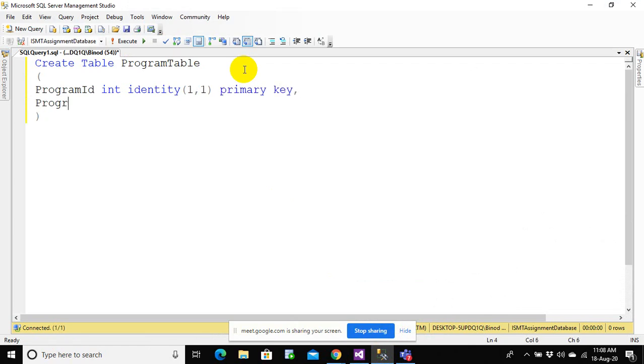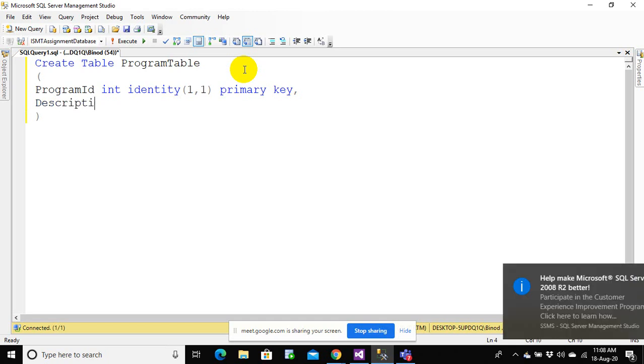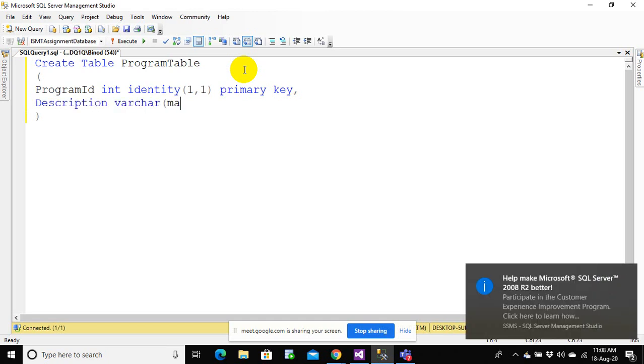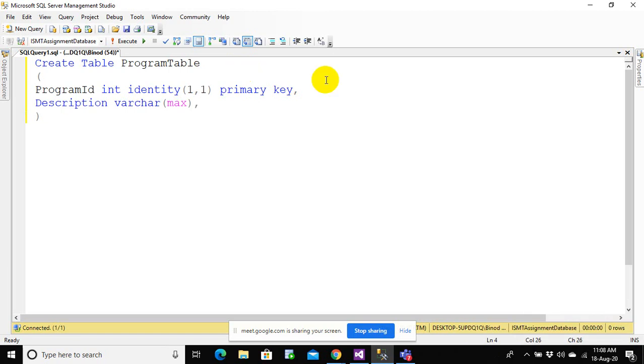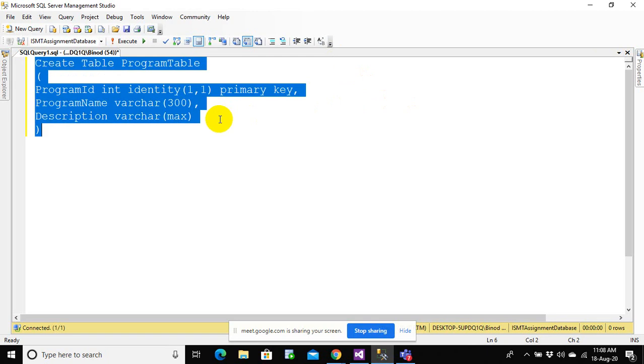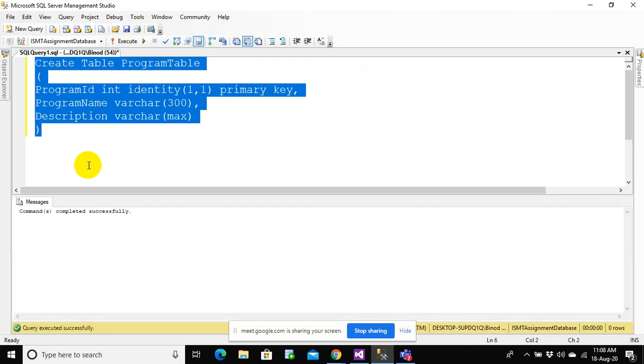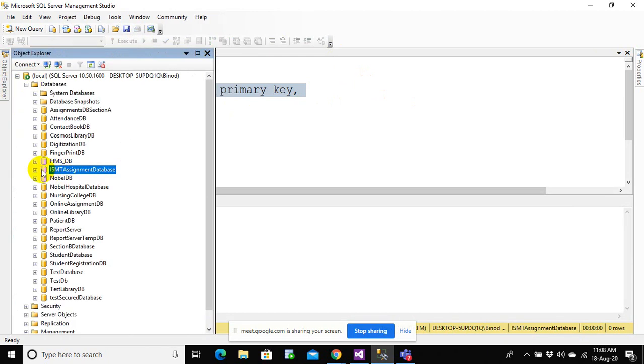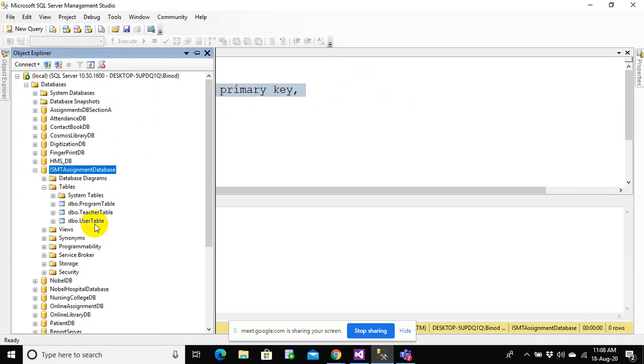And then you have a program description. Let us say this is simply description. Varchar max. Okay, I also need a program name. Sorry, I just need a program name. That is the missing part. So I just need a program name, and that is the Varchar 300 will be enough. Let me remove the comma from this point, and let me select this all. Let me execute this query, and a table is created. So if you can look into your database, and if you expand the tables, then you can see there is a program table already created for you.